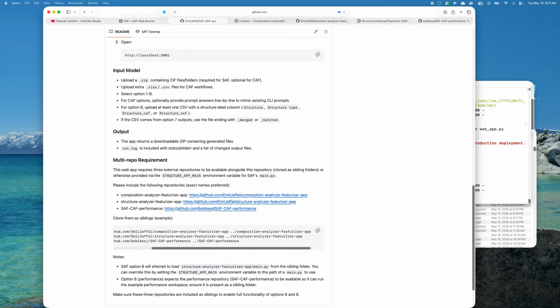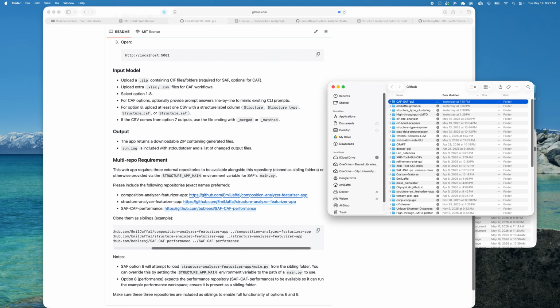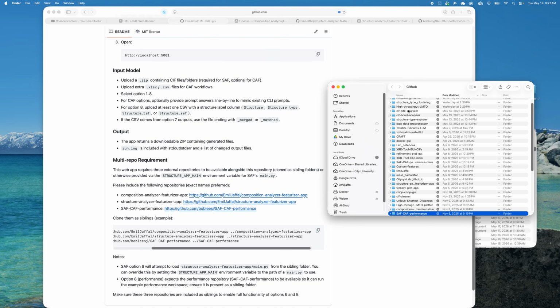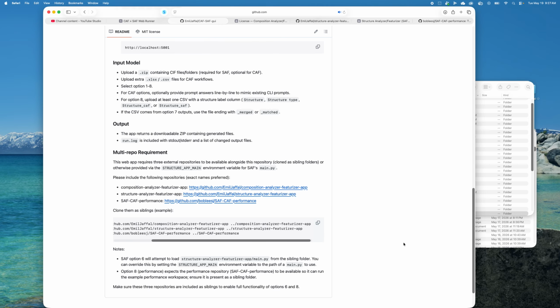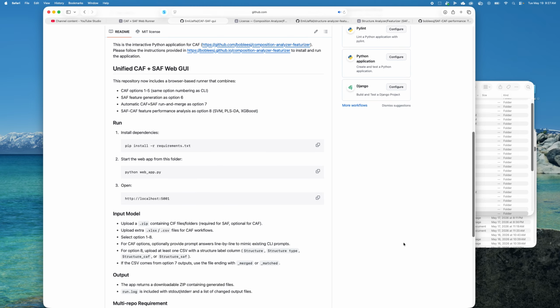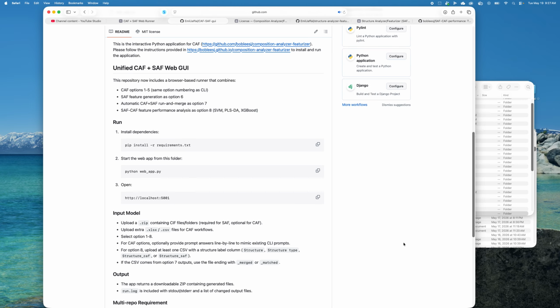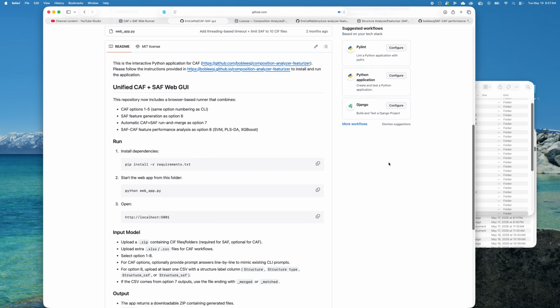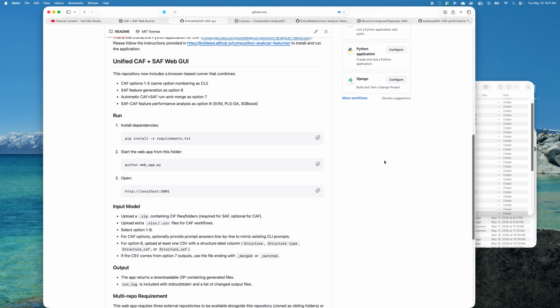So what does that look like? Well, it looks a little bit like this. So I have the GUI here. I have compositional analyzer featureizer there, structural somewhere there, and then the performance is here. Otherwise, it won't work. And this is only if you're doing it locally. If you're not doing it locally, I think it's fine because it calls it upon it from the repository. I'm not 100% sure, but for the most part, most people will be doing this locally.